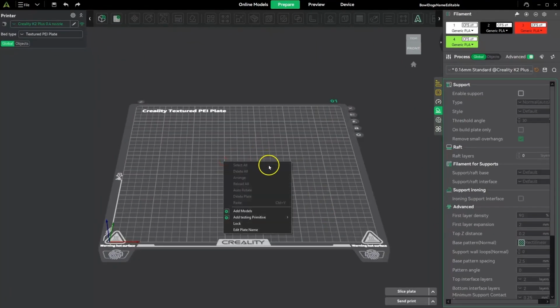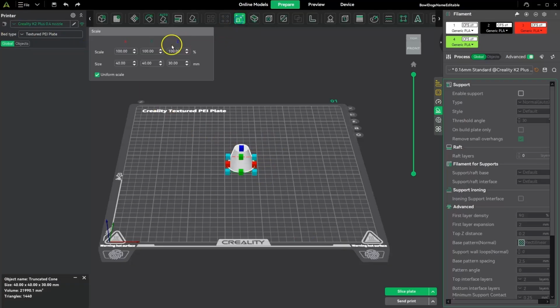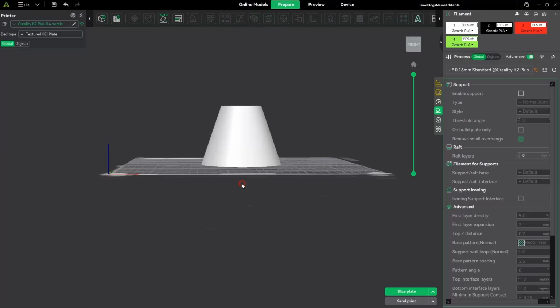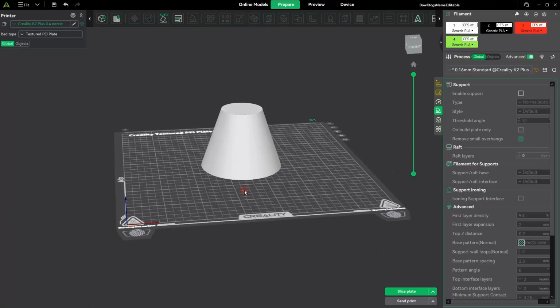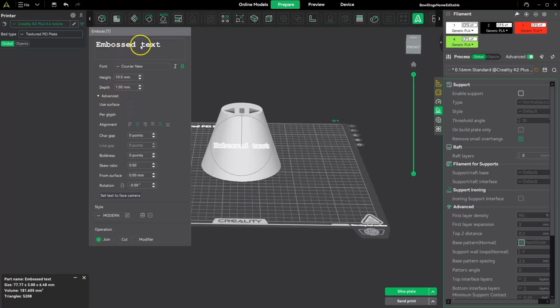I'm adding a testing primitive to show adding text on a curved object. I'm just resizing this to make it more visible. Again, you must select the object first before clicking to add the text. Now I'm just setting up the text with the font I want and the size I want, and then I'm going to adjust it to wrap round the cone.